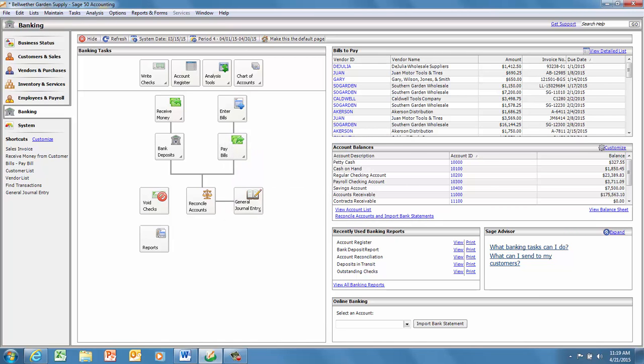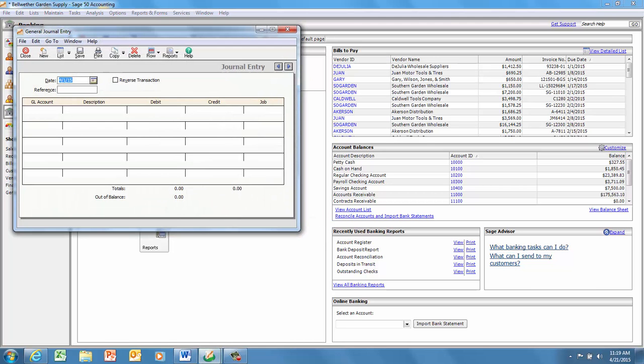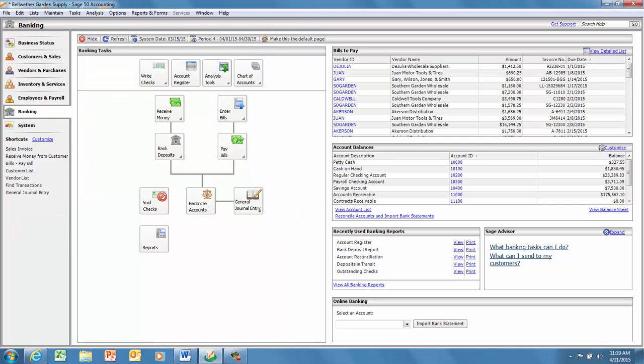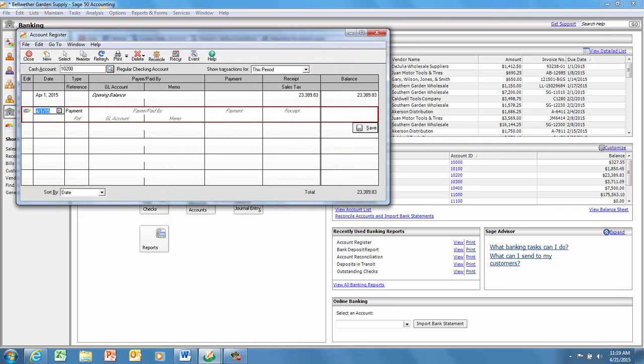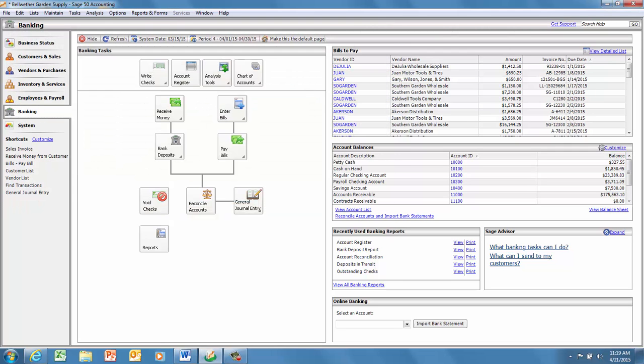All right, that was all there was to it. Notice my period bar is now in April. If I go to a general journal entry, it's now going to be dated April. And if I went to my check register, it's now dated April. Everything is ready to go for April.